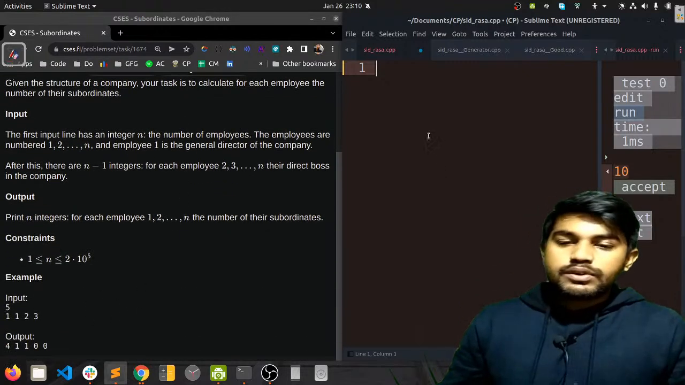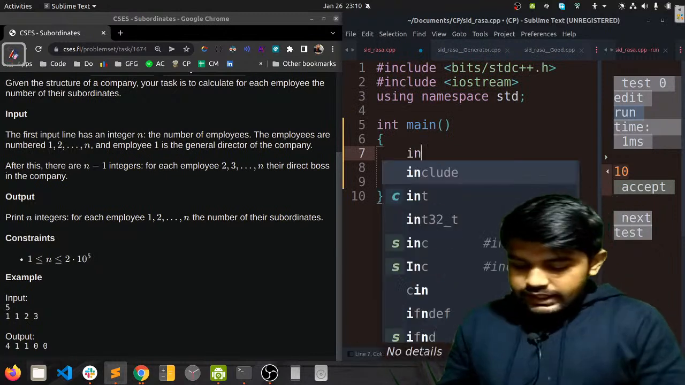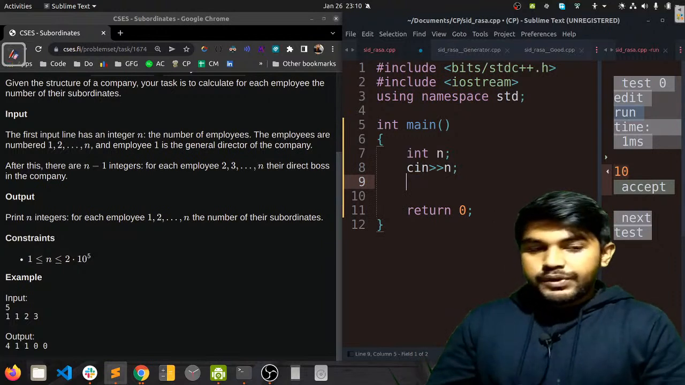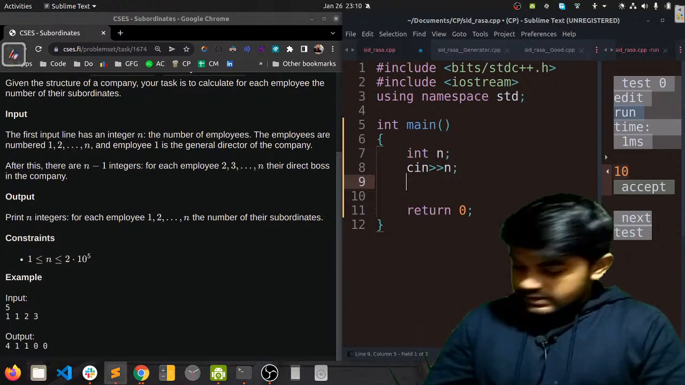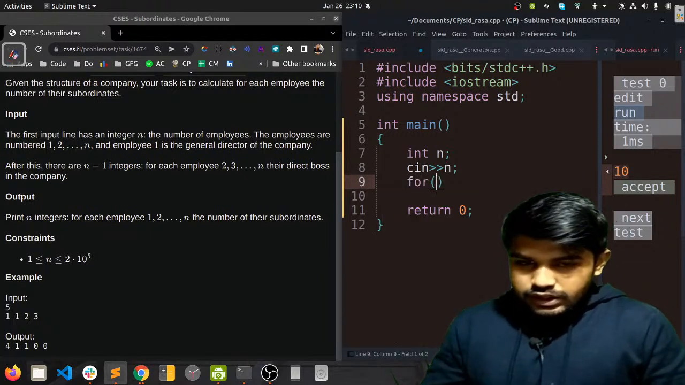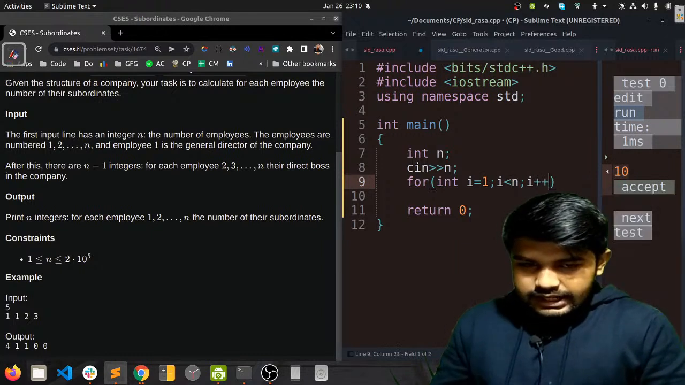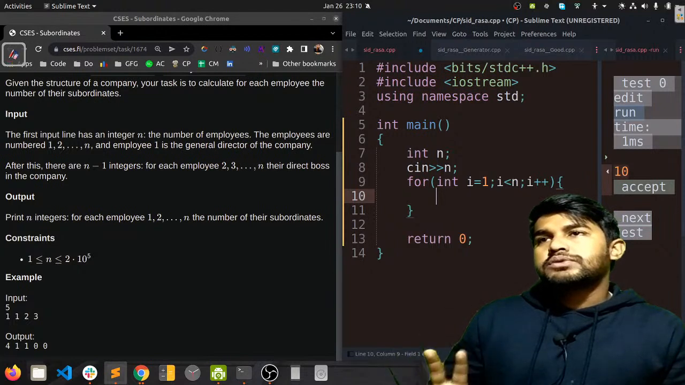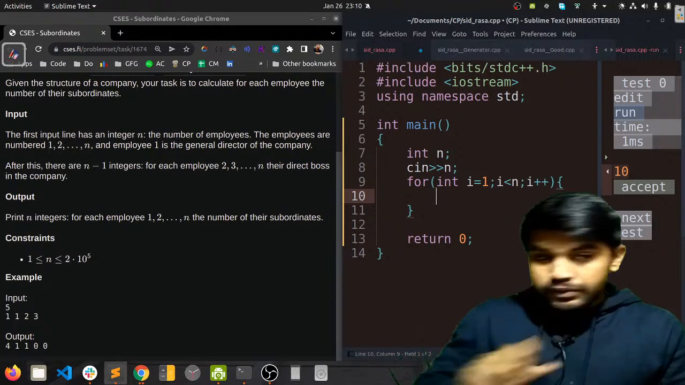Okay, so let's just do simple. Then we would take care of int n and cin n, and then what we would do is go from 1 to less than n. So for loop, int i equals 1, i less than n, i plus plus. Suppose n equals 5, this would go 1 2 3 4. So 4 numbers, this is what we need to do.